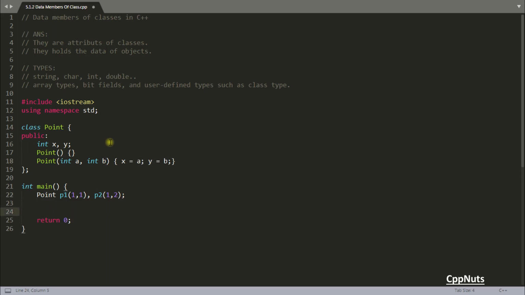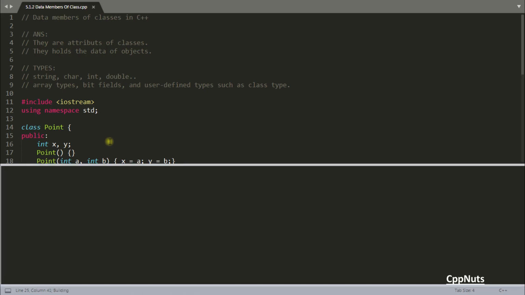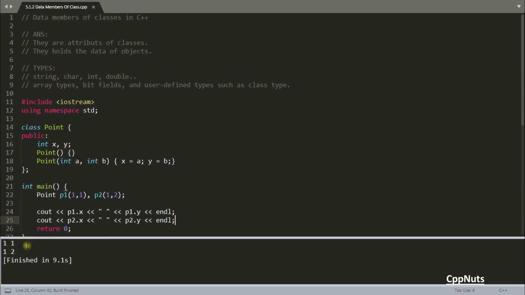Let's suppose you want to print p1.x, and let's give some space, p1.y, and similarly p2.x and p2.y, then endl. If you run this, you will see the answer is 1 1 and 1 2. So that's what we expected.